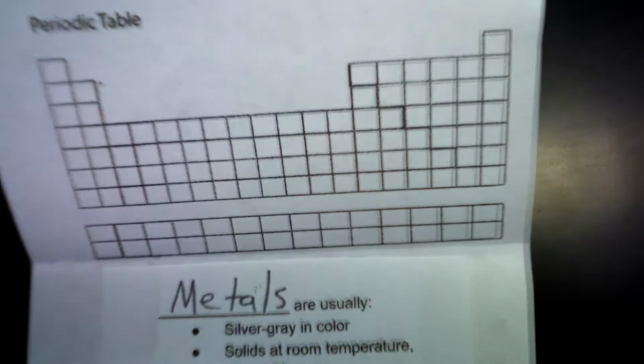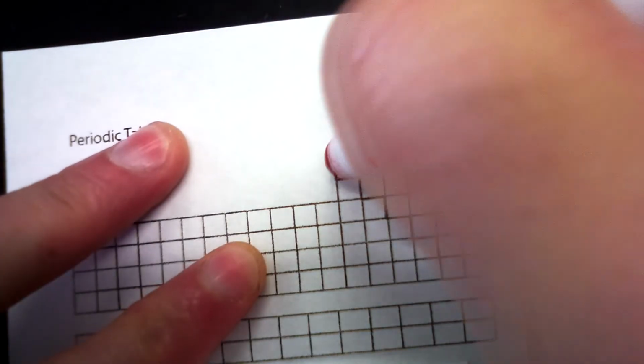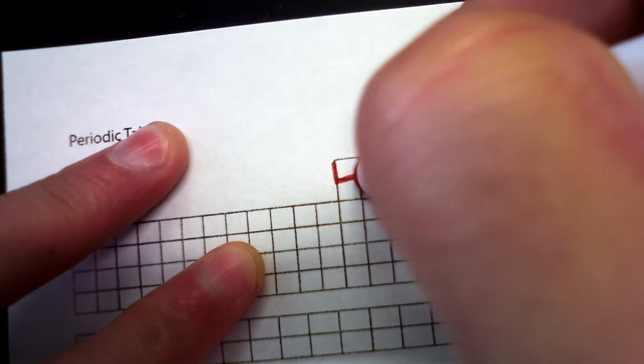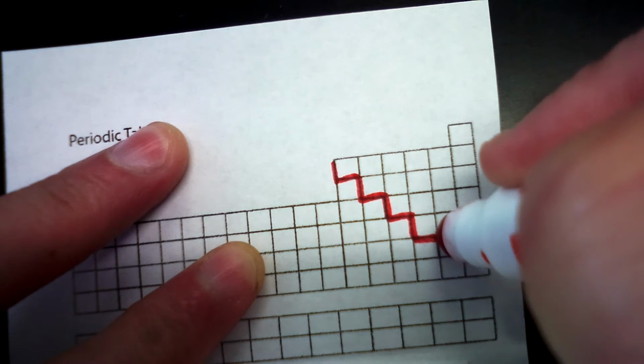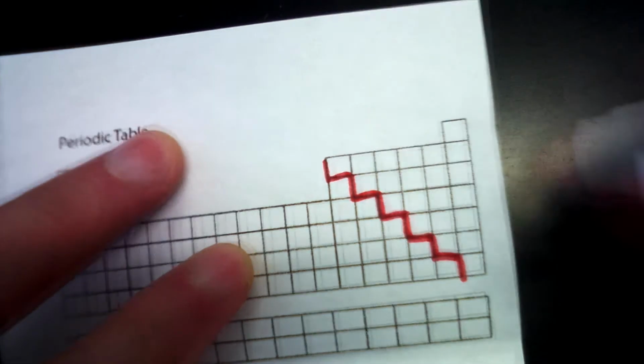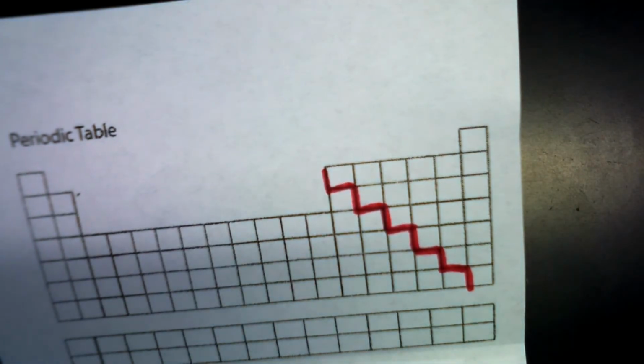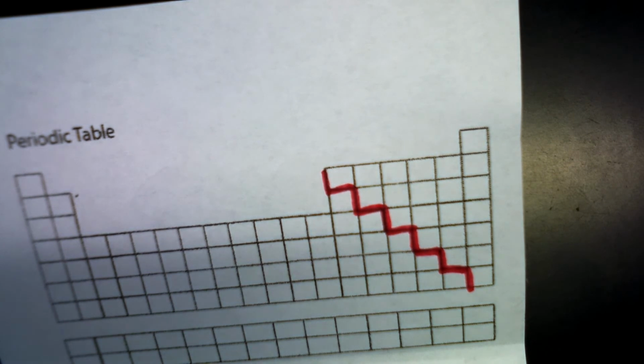For this next step, you're going to need either some markers or color pencils. And you can pick whatever color you want. I'm going to pick a red one. So on the metals, we're going to go into this section right here and make this stair step that we talked about in class that divides metals, nonmetals, and metalloids. Like that. And then we're going to shade where the metals are.